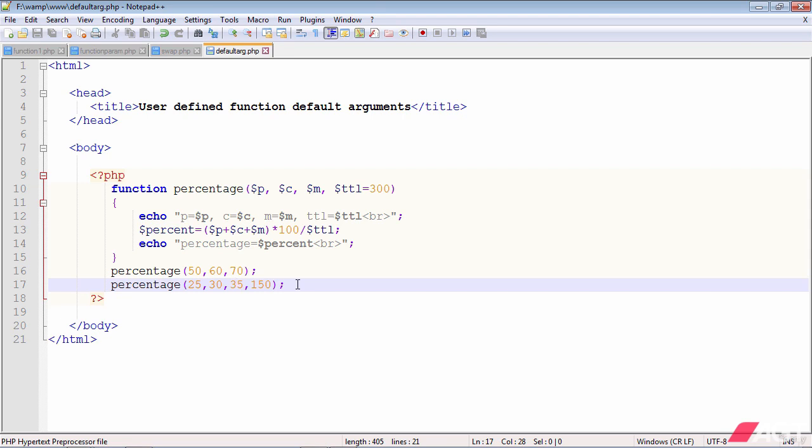So let us run this program and see the output of two different calls to the percentage function. First call uses the default value, second call uses the specified value. So let us run it.